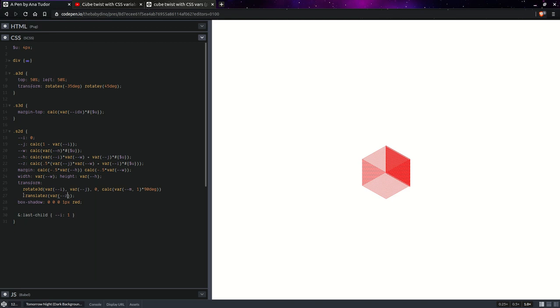So that should do it. Okay, so now we can give these a background, which let's say is going to be current color. And yeah, now this is starting to look like something. One other thing I want to do is set a filter only on the top ones.